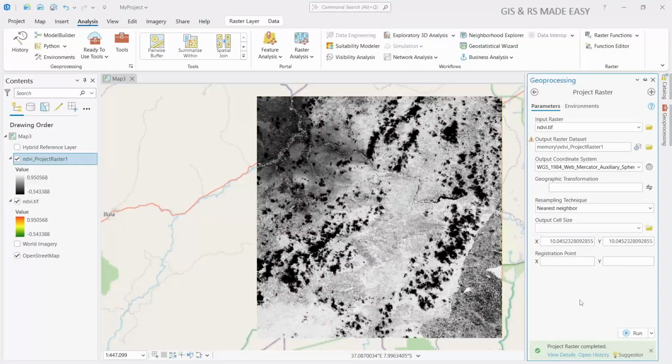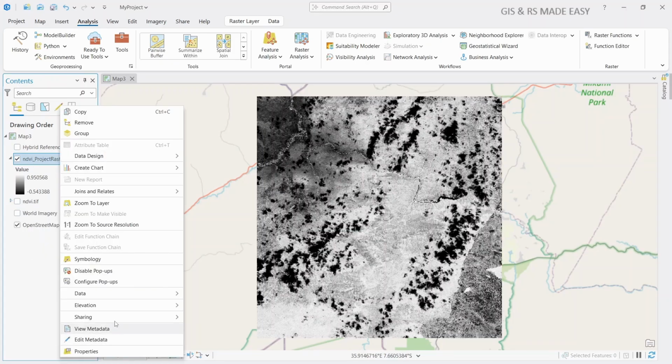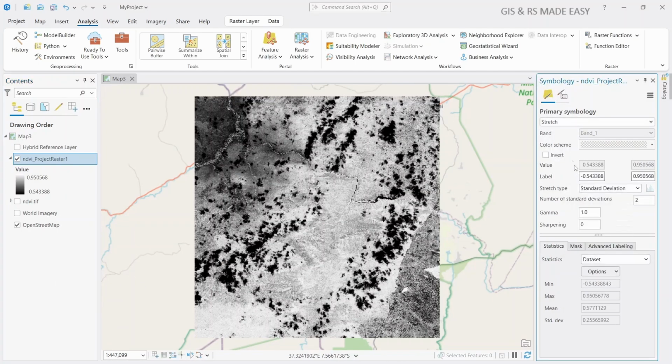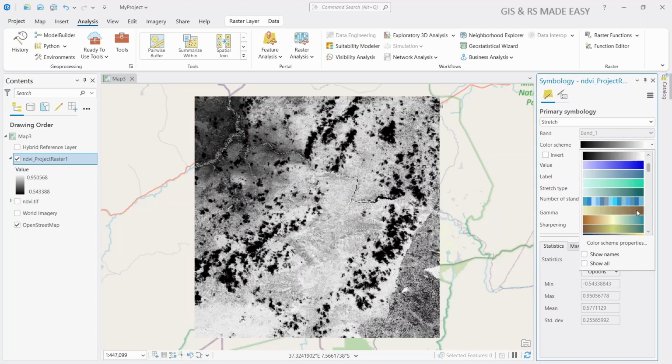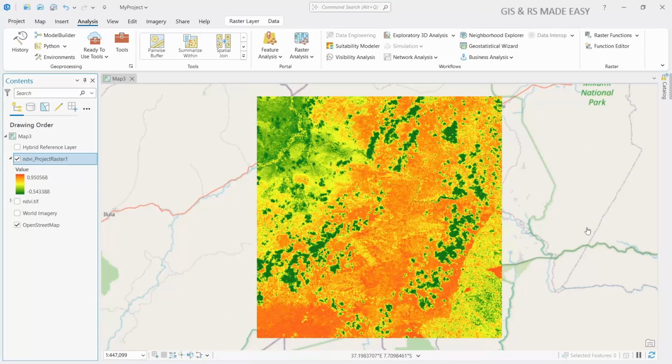The reprojection is done. Let's close this and uncheck our previous NDVI image, and this is the reprojected NDVI. For visualization, we can change the symbology as well. And close. This way you can change the projection system of any raster.